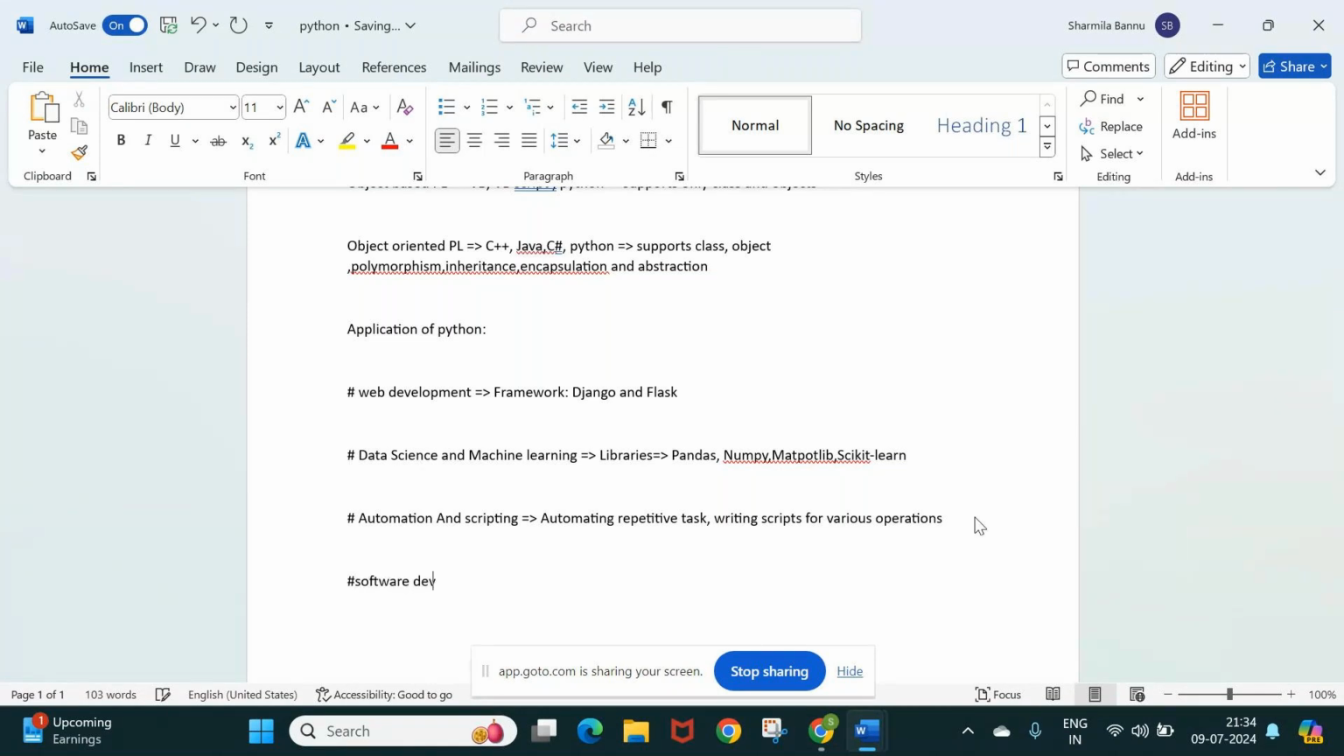Software development. Here we will be prototyping the software. For building applications and system programming, we will apply Python here. What does prototyping mean? It's like a user interface, right?